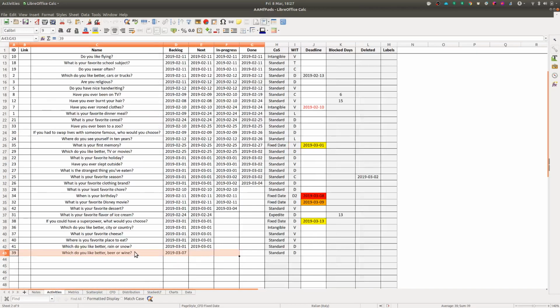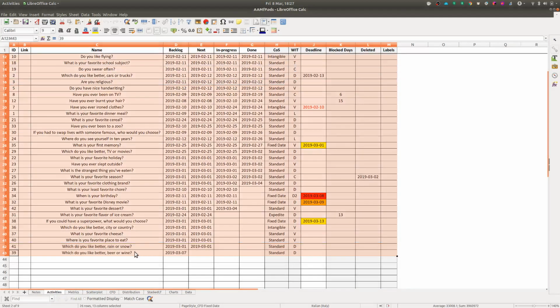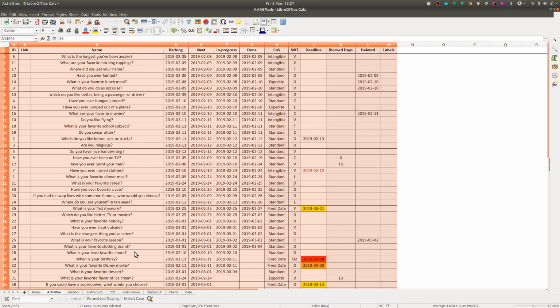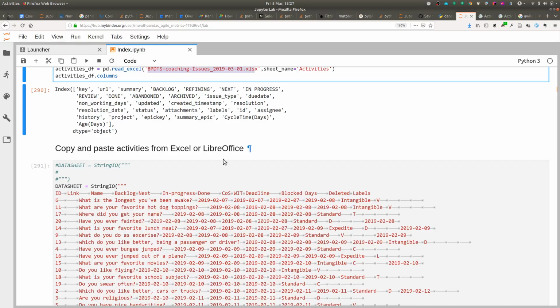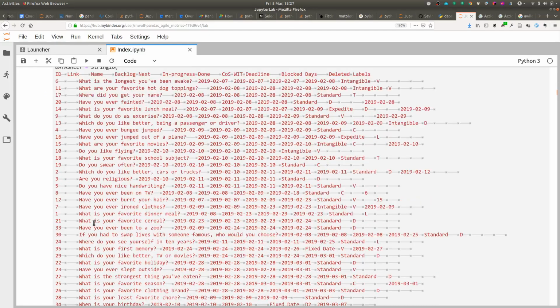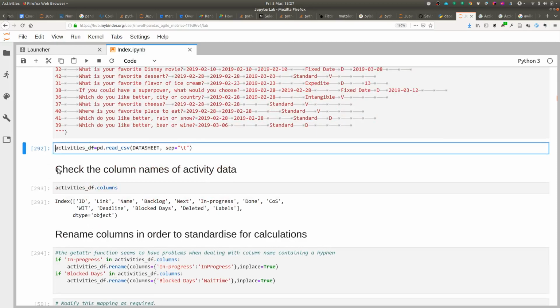Just to give you an idea, when you copy and paste from Excel or from LibreOffice, it comes in as a tab delimited set of data. So I'll go Control C. I switch back to the browser just to show you how easy this is.